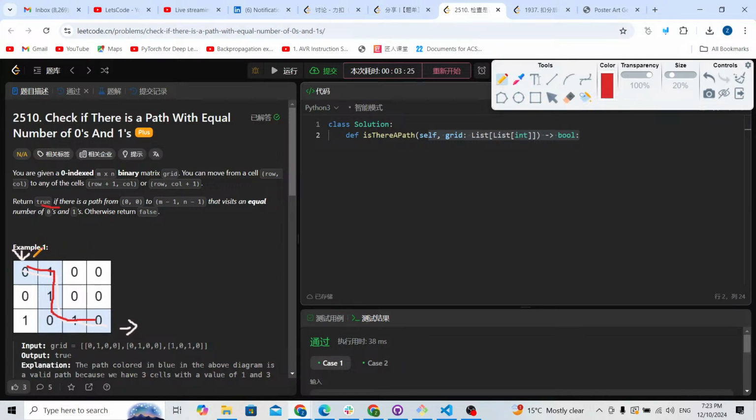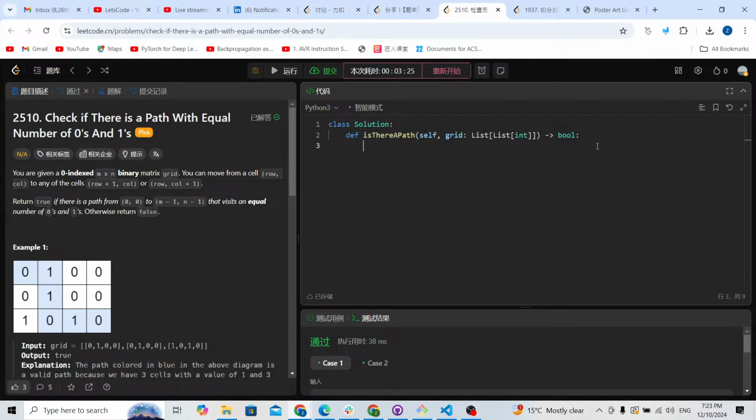We're going to start from the top left corner until we get to the bottom right corner. Then we just check the number of 1's and the number of zeros. If they are equal, we're going to return true, otherwise we're going to return false. So let's just start coding for the problem.